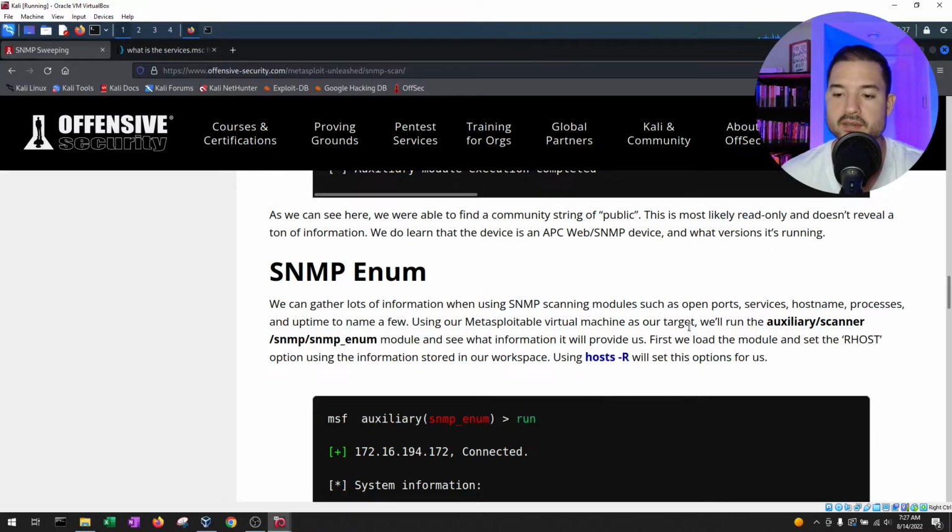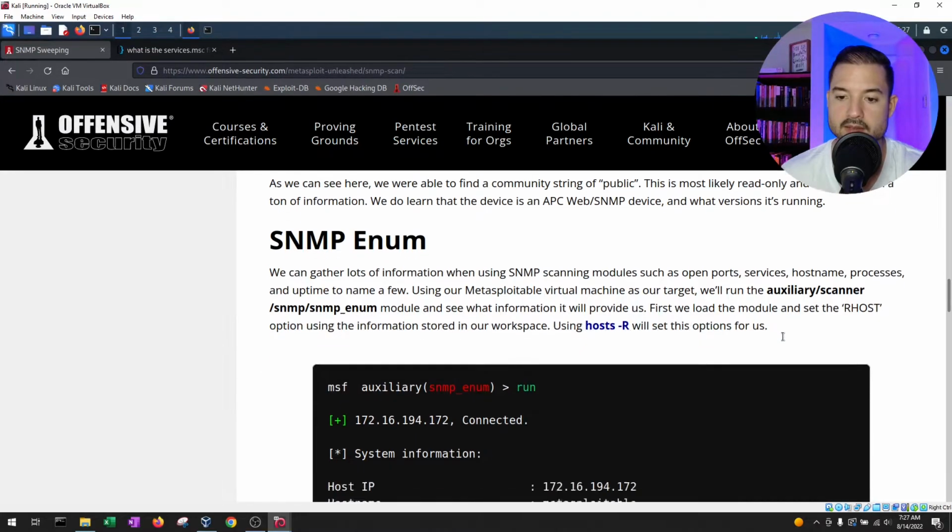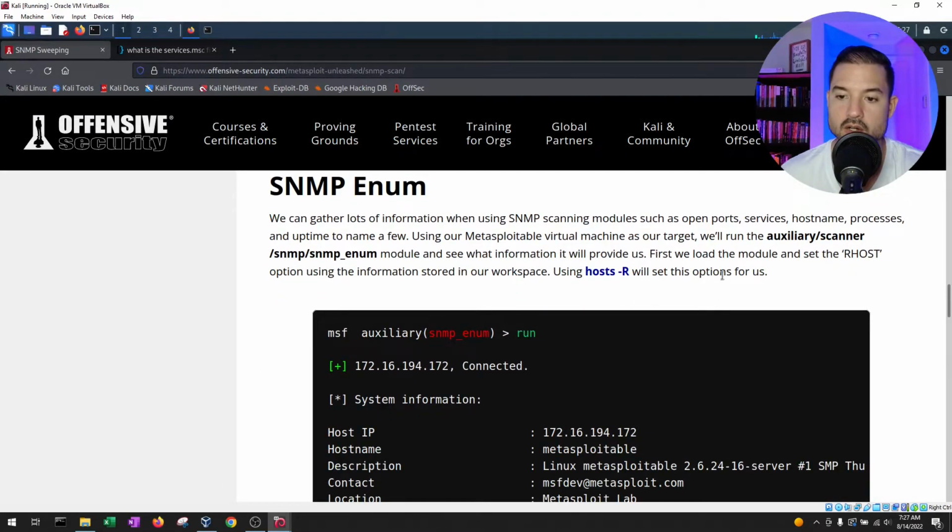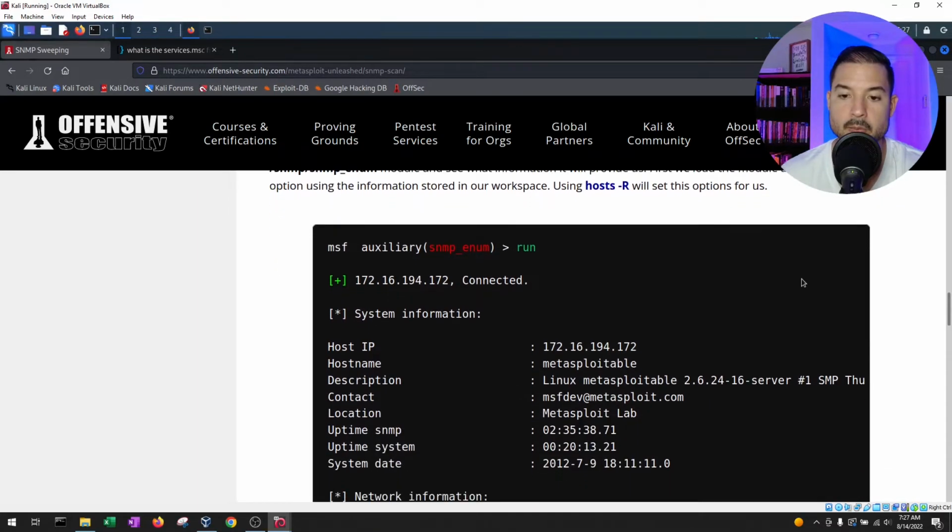Using our Metasploitable virtual machine as our target, we won't be doing that. We'll be using our Windows 7. We'll run the auxiliary scanner SNMP underscore enum module and see what information it will provide to us. First, we will load the module, and we will set the RHOSTS option using the information stored in our workspace, using hosts -R. We don't have the PostgreSQL database running right now, so we won't do the hosts -R, but we already set the variable as global, so that's no problem.